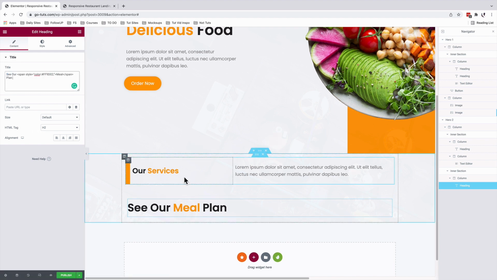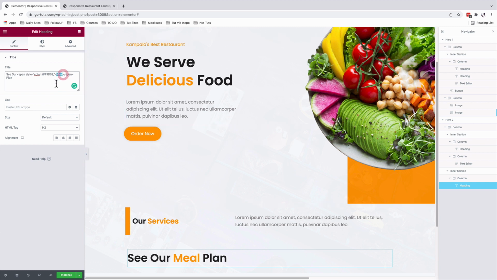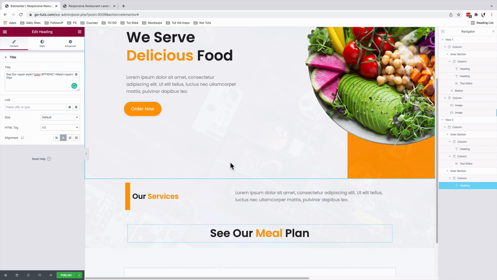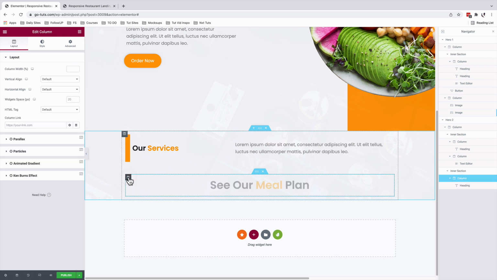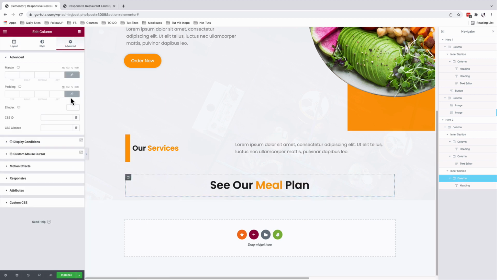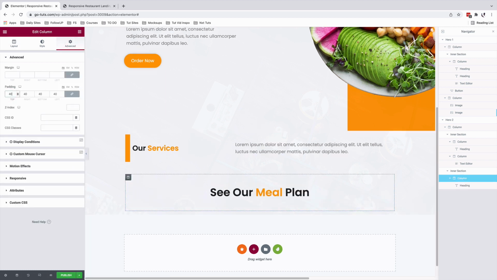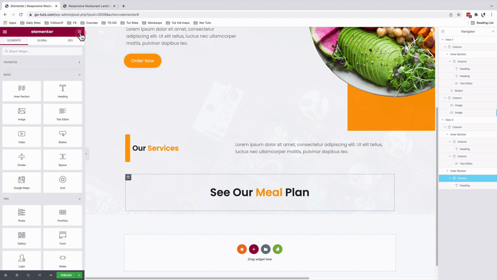And here we're using the same style that we used over here, whereby we give emphasis to one or two words in the text. Now we are emphasizing our meal. We're going to align this text in the middle, and with our column selected, under advanced, we'll add padding of 40 pixels all over. I'll add another inner section.